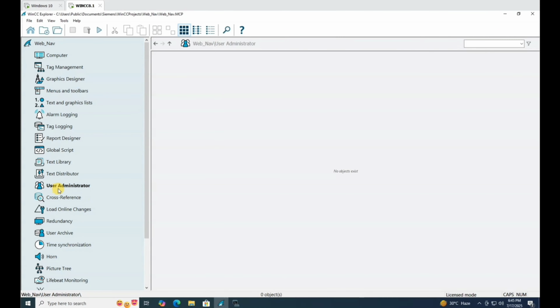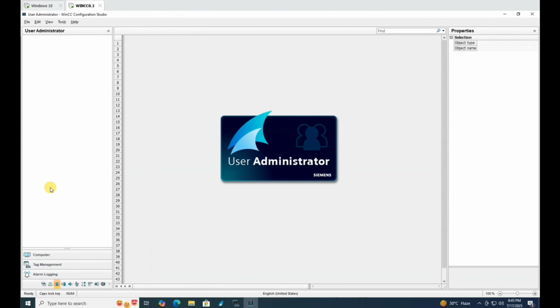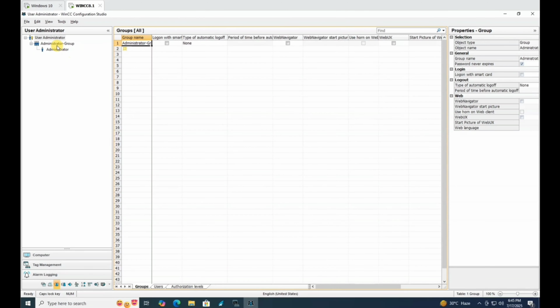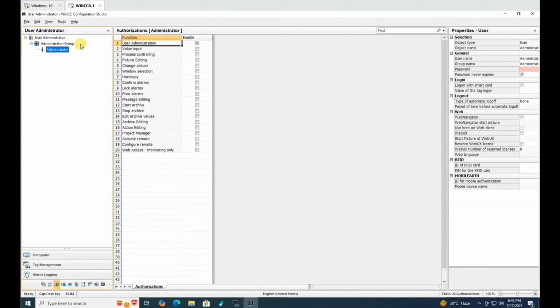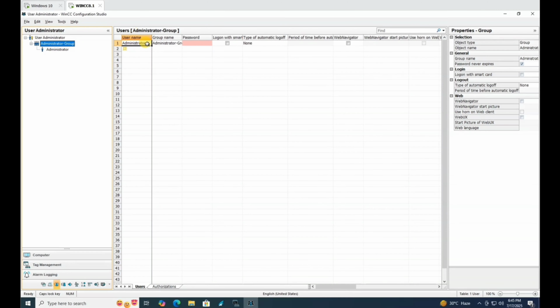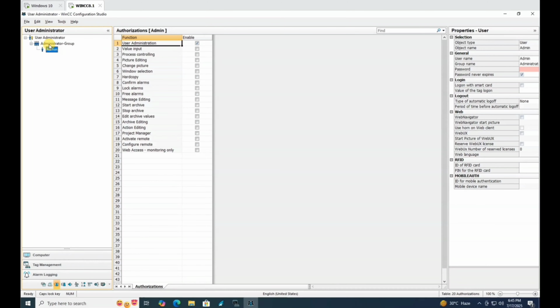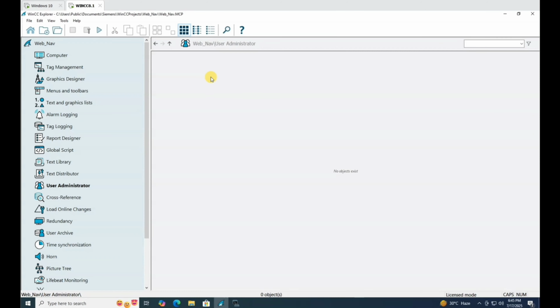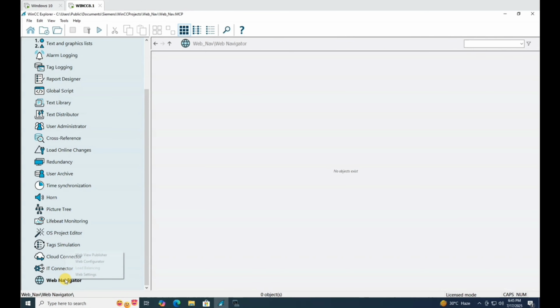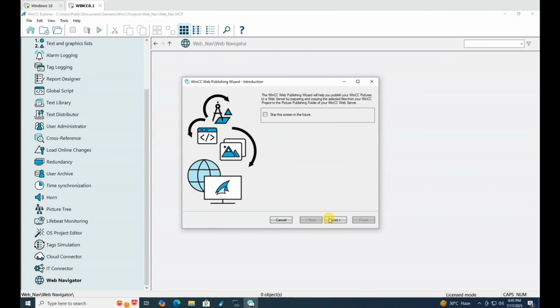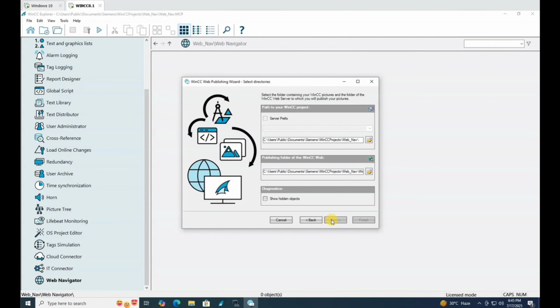Go to User Administrator. Give the Web Navigator rights on right side. First create a user. Now first go to Web Navigator. Create an image in Web Navigator.